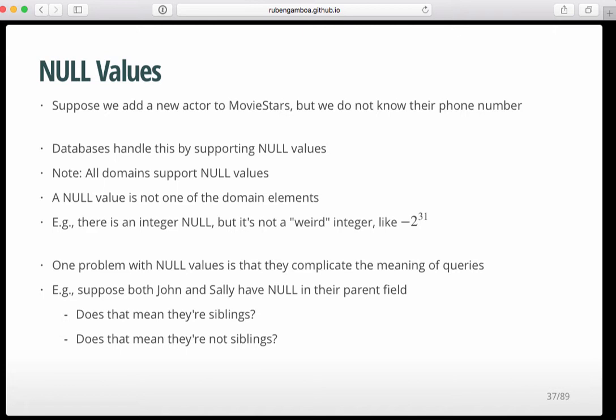So we have a movie star. We want to add this movie star to our database, but the problem is that they didn't give us their phone number. So what do we do? That's what null value says. So essentially a null value means I have no idea what should be in here. Every single domain has a null.